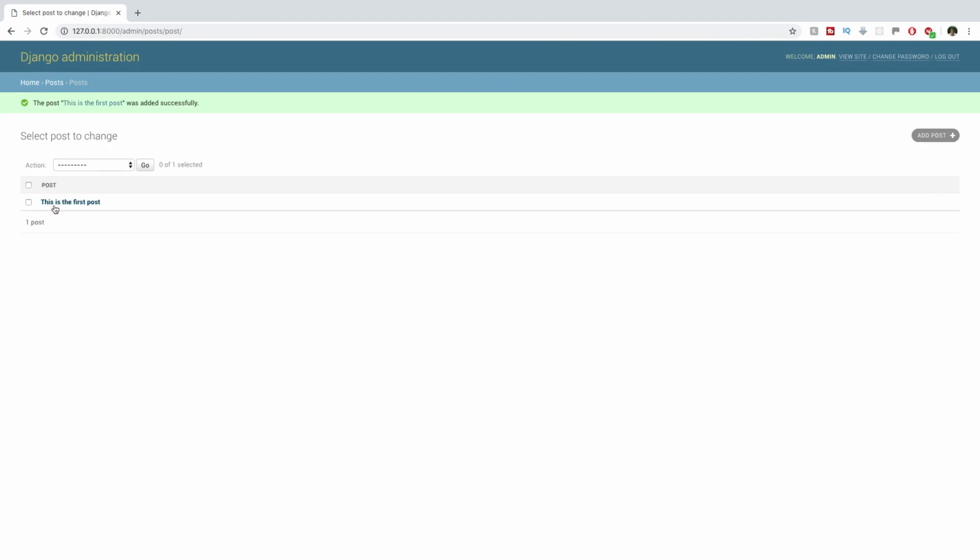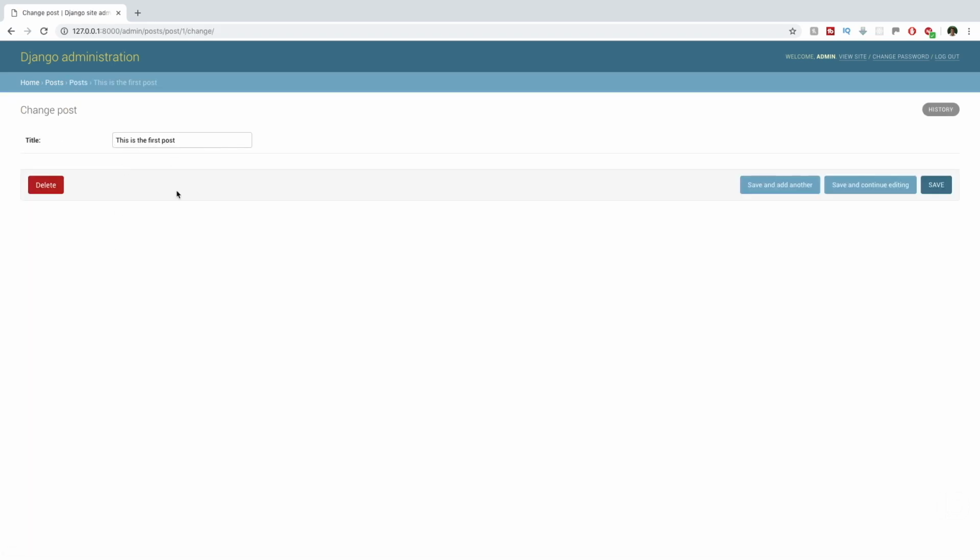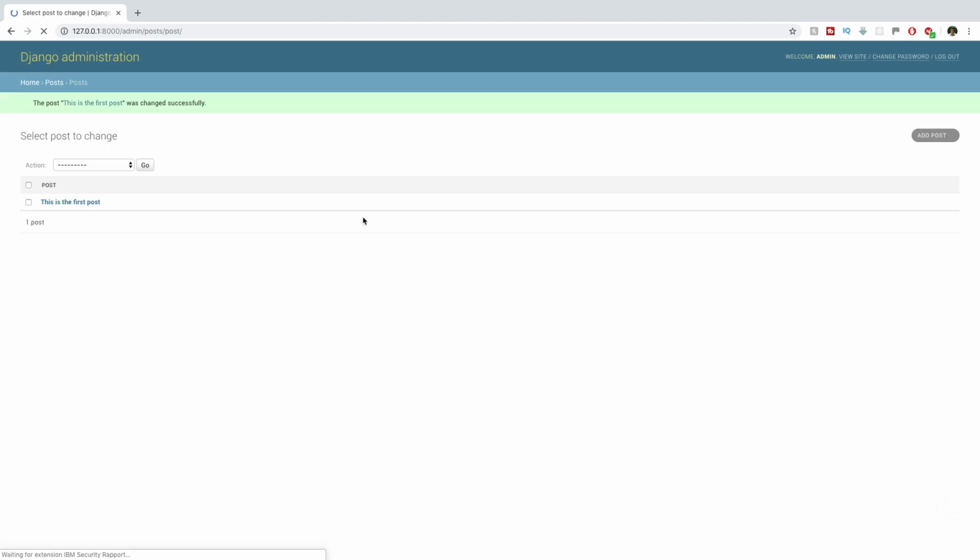And look at that. We now have a post, and you can actually see it in the admin. And if you click on it, you can see that there's the post itself with the title field and the data that we gave it. You can delete it, you can edit it, or you could just add another one. So feel free to play around here to try and get the hang of things.